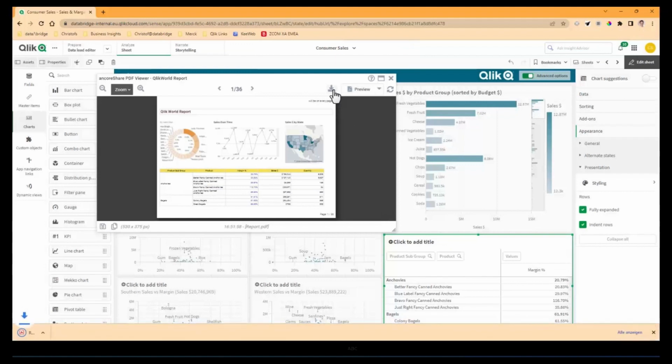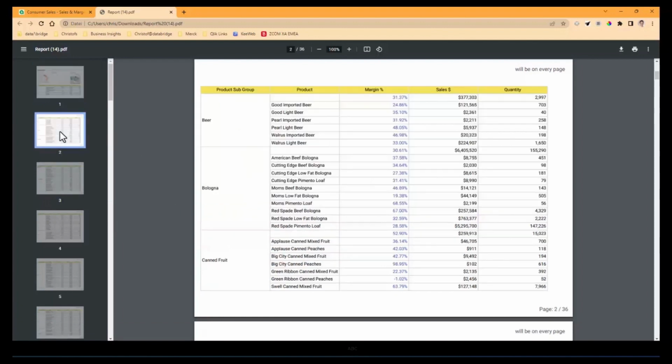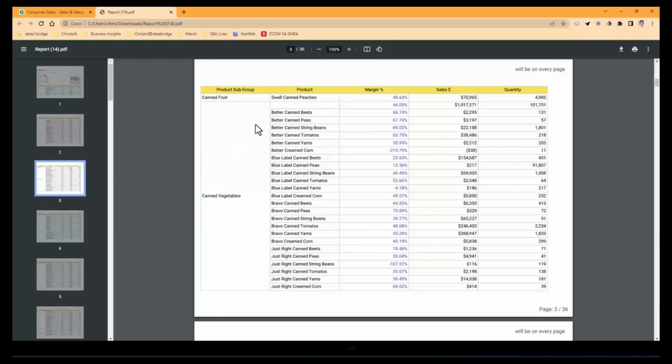Let's download this and open in full screen. We see that this splits at the second product of the chapter, bagels. If I go to the next page, we're glad it continues with beer. There was no break here, but canned fruit continues here, and it repeats the text on the next page from the category.